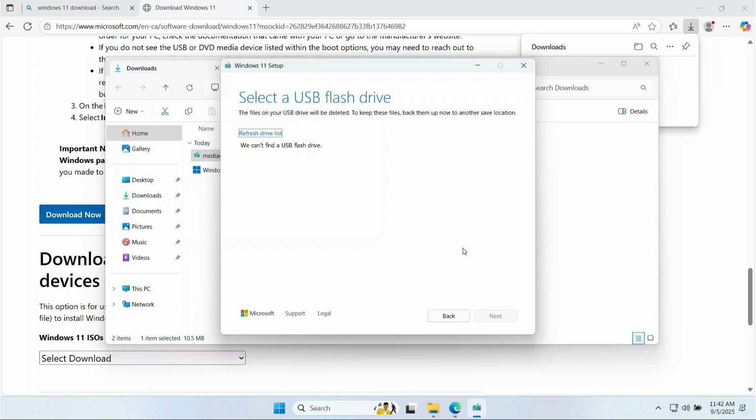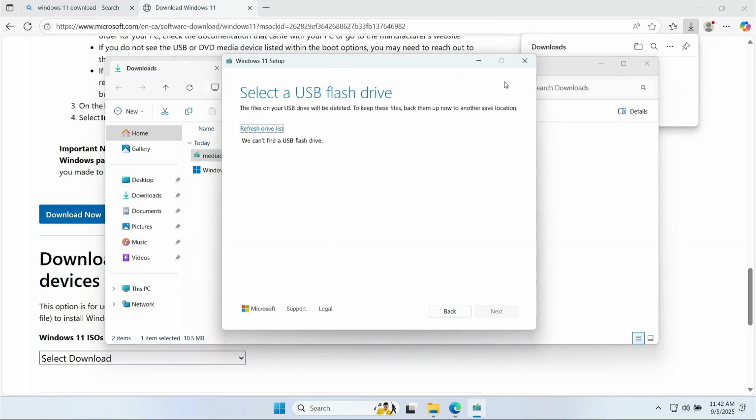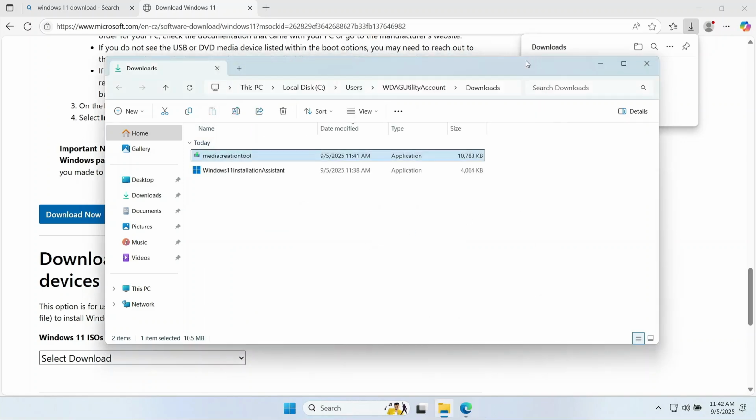Then it will start creating your bootable media. Remember, it will format your USB stick. So if you have any important document or media on your USB drive, first back it up. Once the process is finished, you will see the option here to close this wizard and it will say the process was successful. And in the end, you will get a bootable media drive.